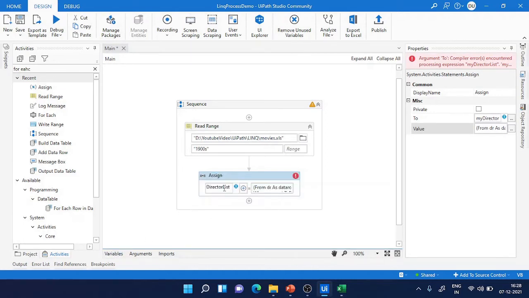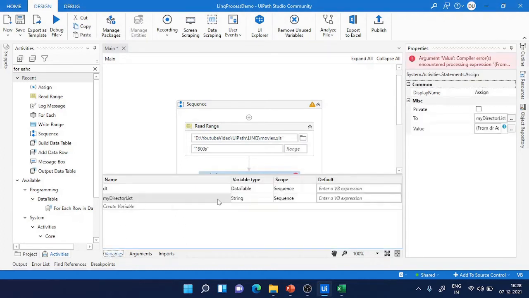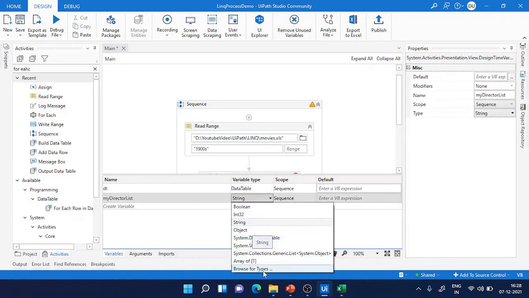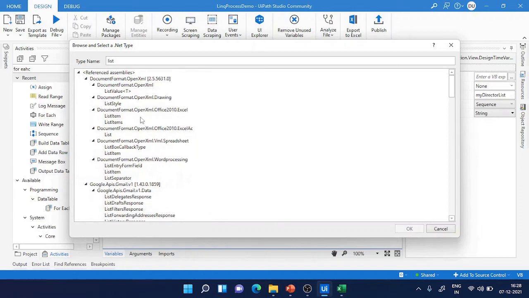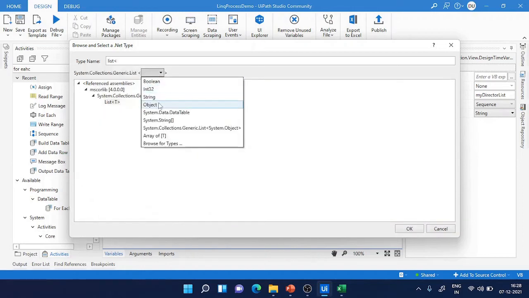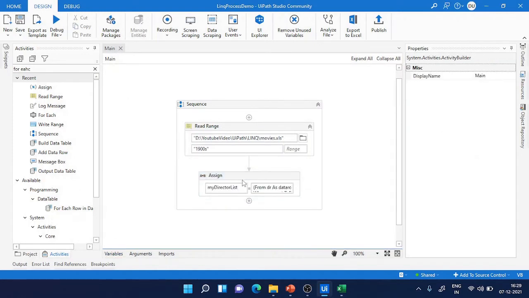Okay, I've created this one, but the important thing is it is in string, so I need to convert this into a list variable. I need a list of object. Fine, so I got my list.